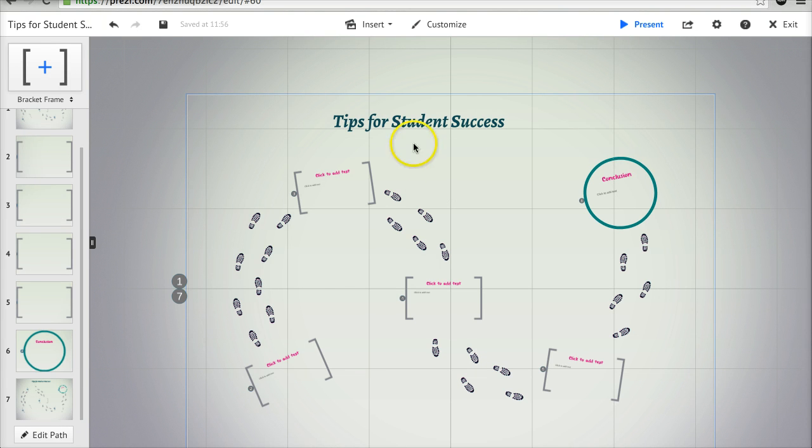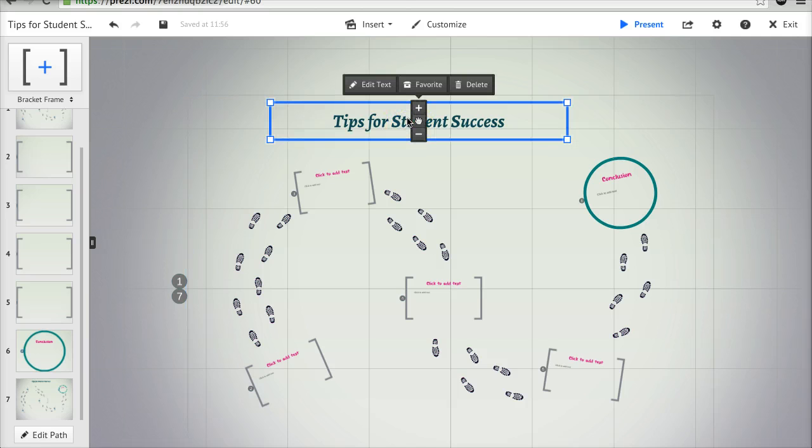If you click back on the text box, you'll notice that a blue outline will appear around the box. At the top of the highlighted box, there are 3 buttons: Edit Text, Favorite, which saves the item and content to your favorites in Prezi, and Delete. You will also notice in the center of the box there are a few buttons.